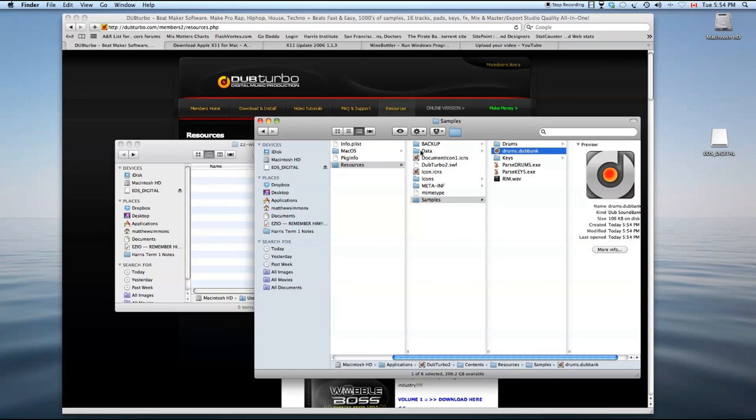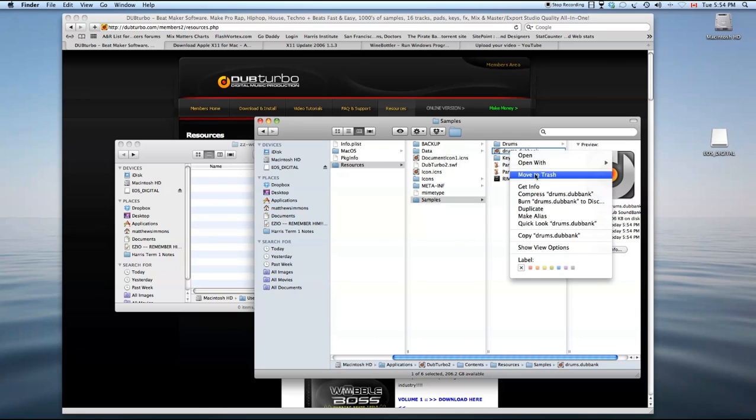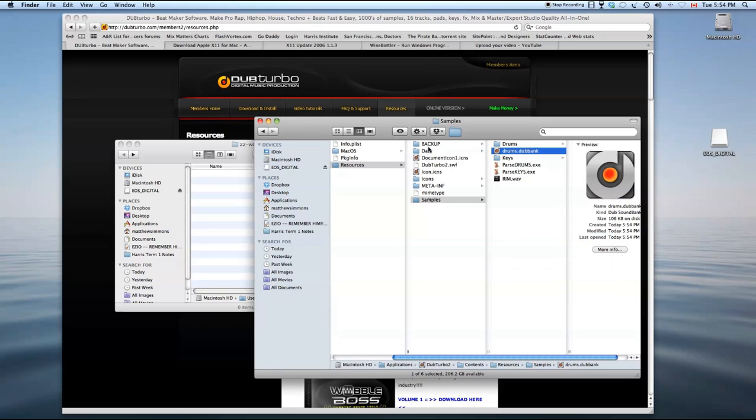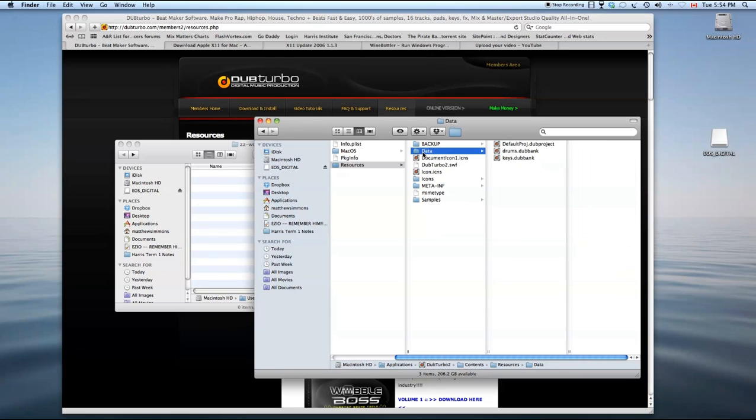I'm going to need to go back a folder, so I'm going to copy that. We'll get rid of it after too, but just for now, copy. We'll go to data. This is our actual live data folder. This is what DubTurbo reads from for both drums and keys. And then here, we'll simply paste item.